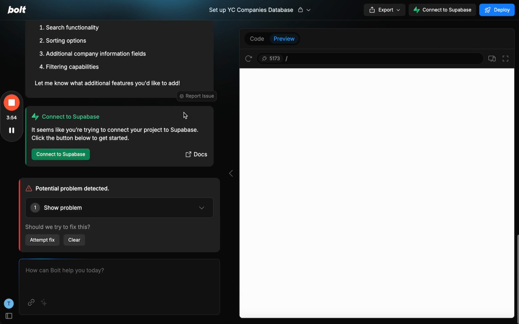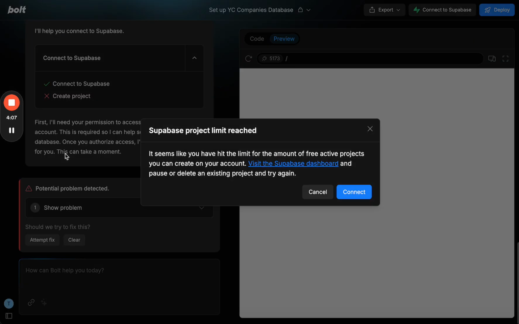All right, okay, so now we have to connect to Supabase. No problem. See how it says here, this is the new part of the beta, which is so cool. It says, it seems like you're trying to connect your project to Supabase. Click the button below to get started. So I'll hit connect to Supabase. And Supabase says it seems like I have a limit, so I'll have to get rid of a project.